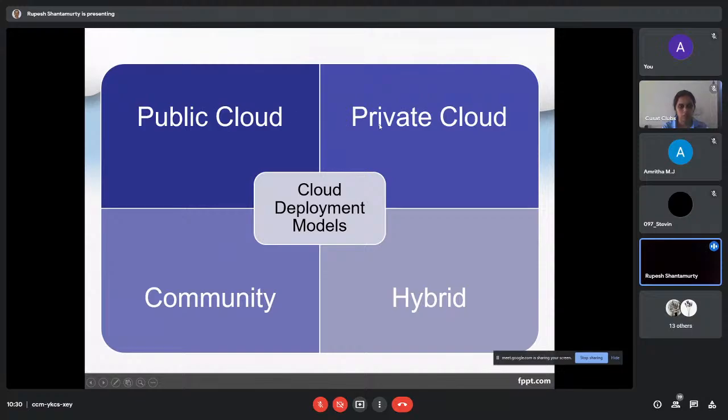So you will use a combination of these two, and that's called a hybrid cloud. Community cloud is where a like-minded set of companies come together, pool in those resources, and build a cloud which can be utilized by all the people who are part of that community. For example, I generally give a non-IT example.